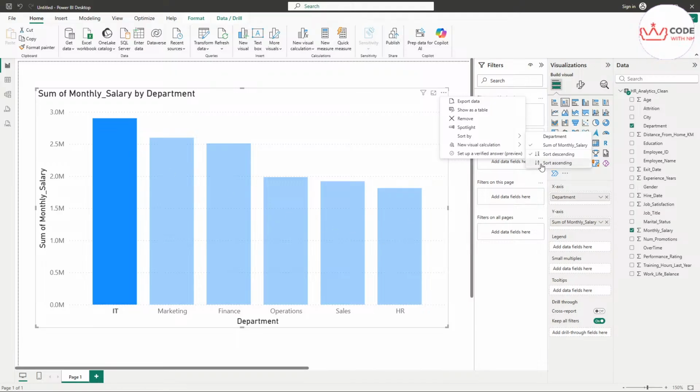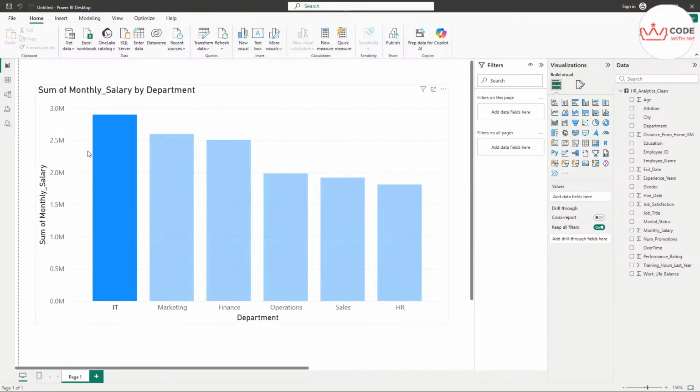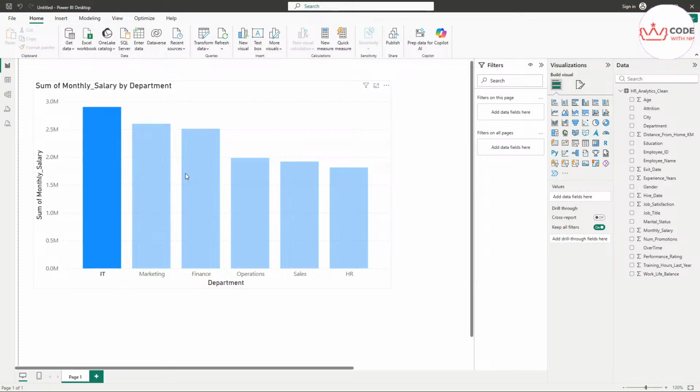If you switch this sorting, HR will be where IT is, and the graph won't look that great, and at first glance it won't be that understandable. Also, how do you deselect? Just click outside this bar chart. If I click outside the bar chart, it will be deselected.